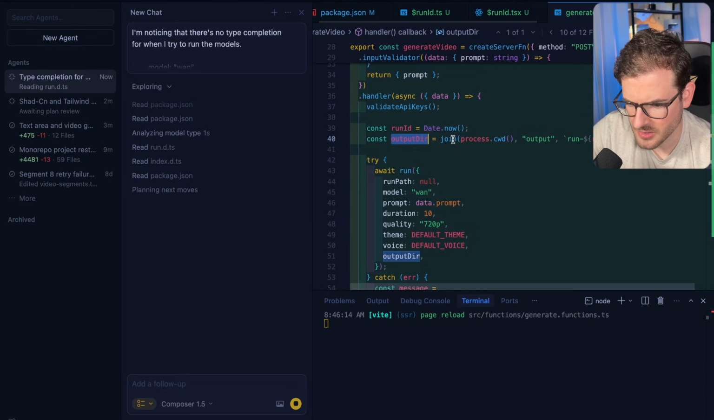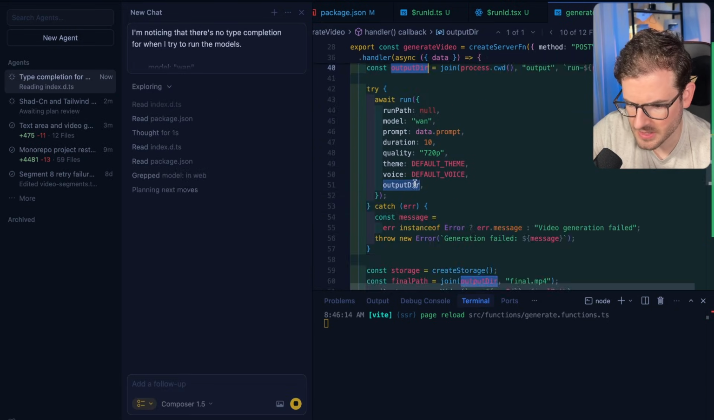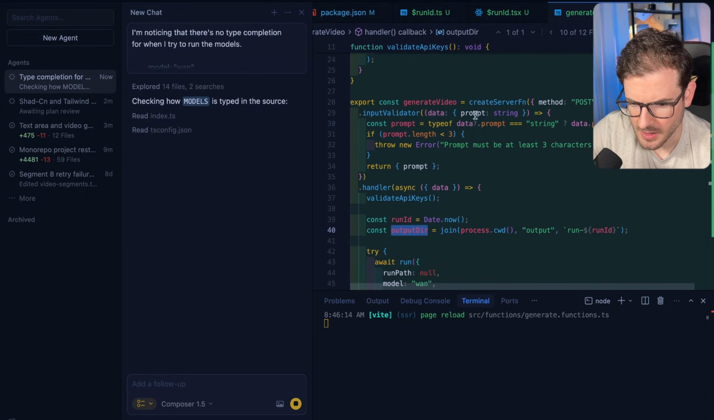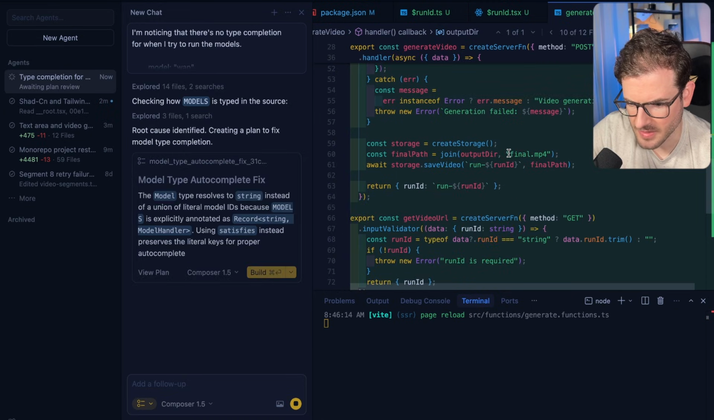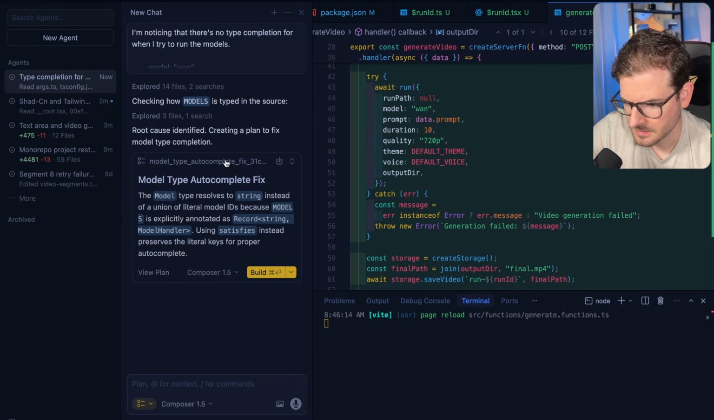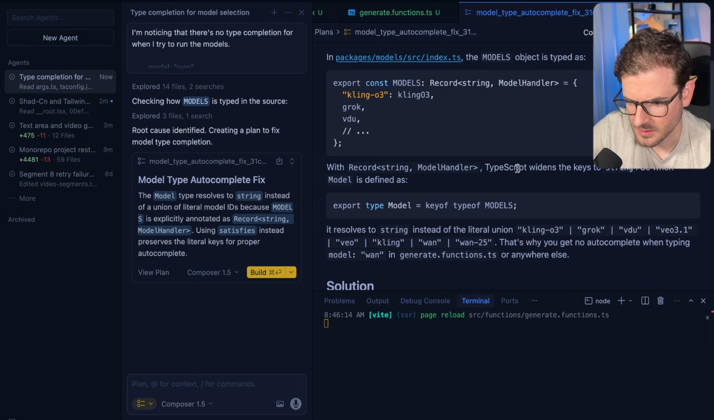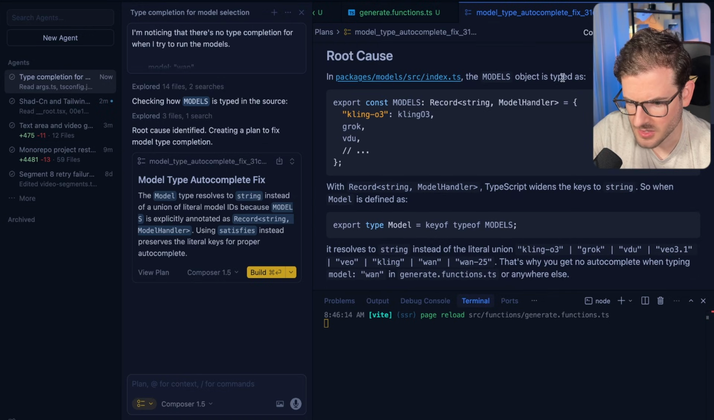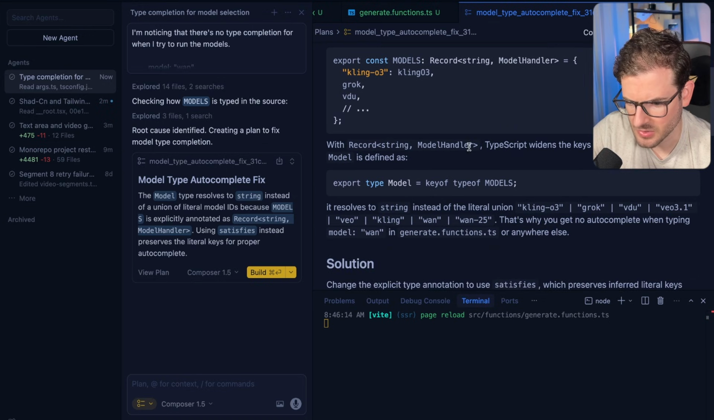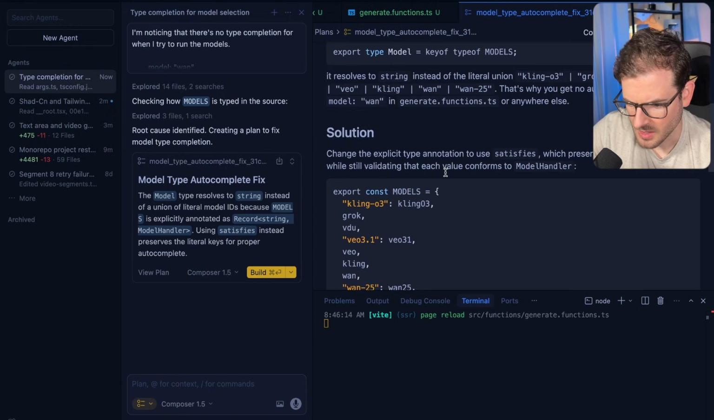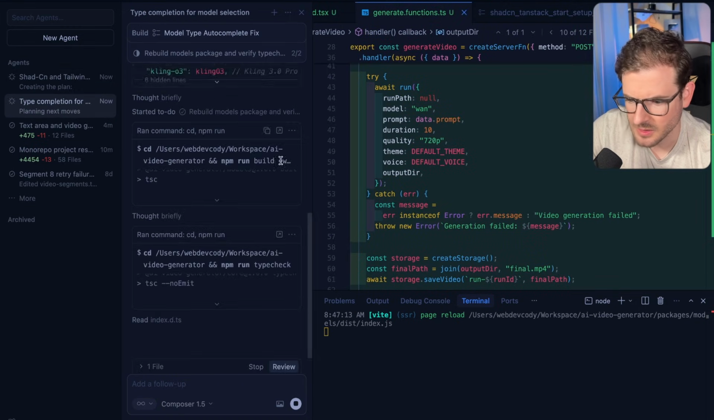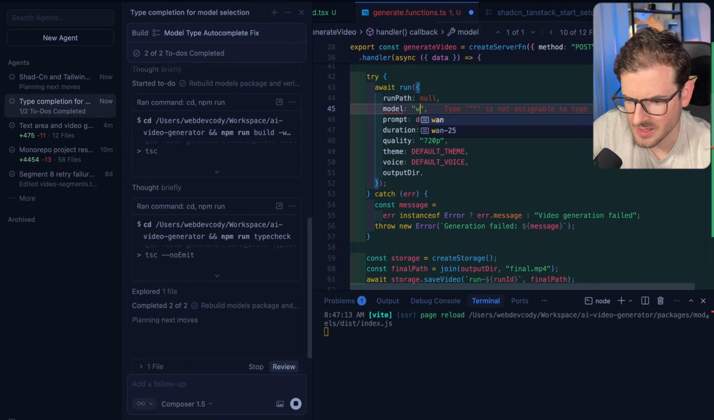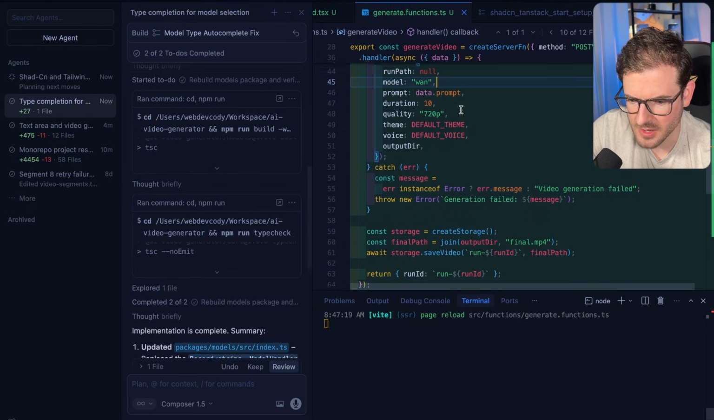Another issue right here, there's a hard-coded output directory. This isn't going to work if we're trying to run it remotely, I don't think. We should probably use a temp directory, so I might even refactor that too. Let me go ahead and read through this plan. Root cause, the model's object is typed as this with record string model handler, TypeScript. Okay, that's fine. shadcn, I'm going to go ahead and run that too. That should be done. But we should get WAN. Okay, now we have WAN that we can actually run.